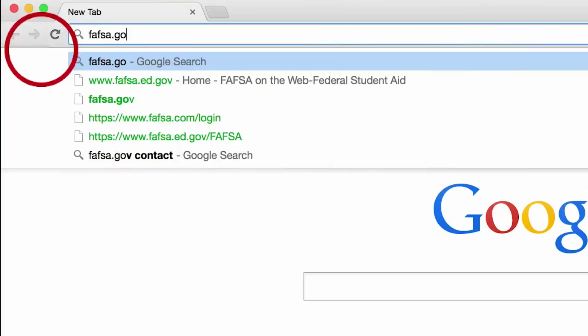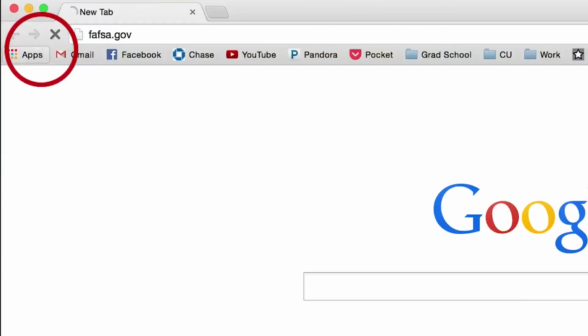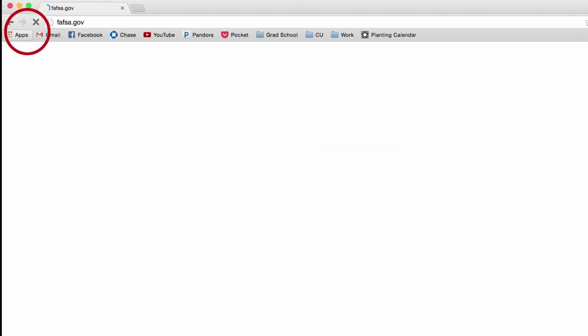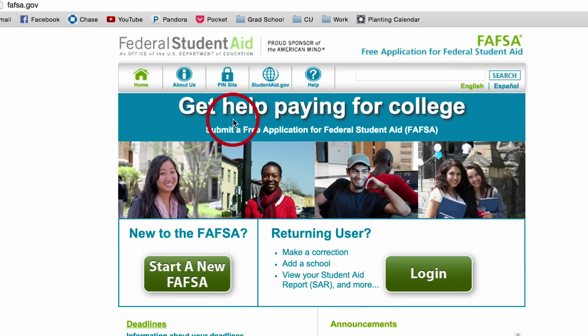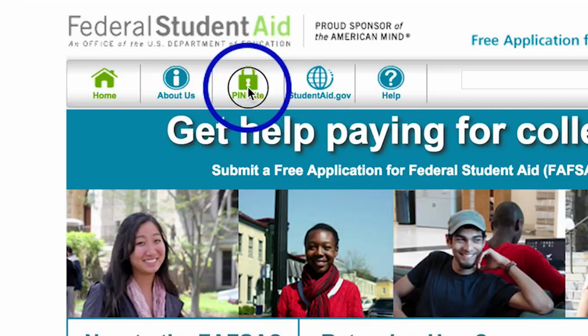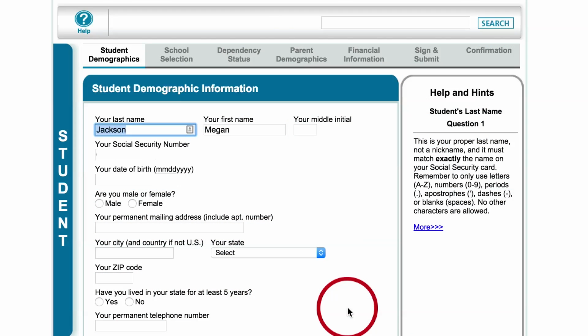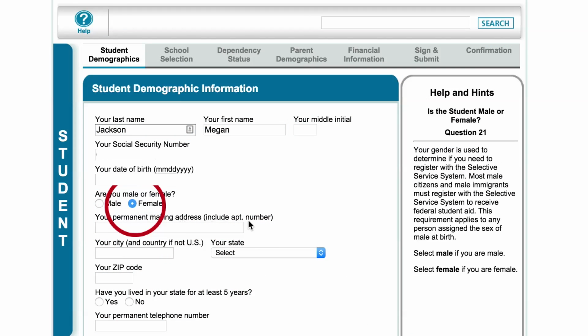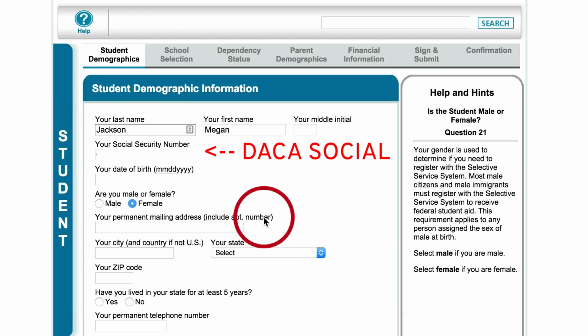The online electronic application can be found at fafsa.gov, and you will have to apply for a PIN using your DACA social security number before you can begin filling out the application. Out of the two, the paper version is honestly much easier to fill out, especially if your parents don't have a social, but we'll explain why later in the video. In the student demographic information section, the very first thing to fill out is your name, social security number, and date of birth. Here you can put your DACA social just like with your PIN.